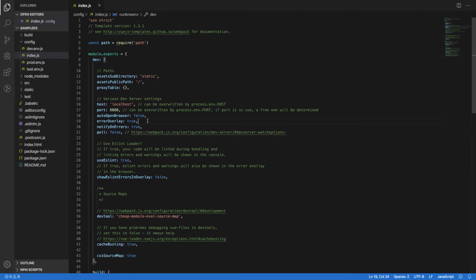Index.js, right? It's the default base configuration. The dev and prod will override this. These are the defaults, because development needs the lint errors and some default port and localhost. Production doesn't require that, right?